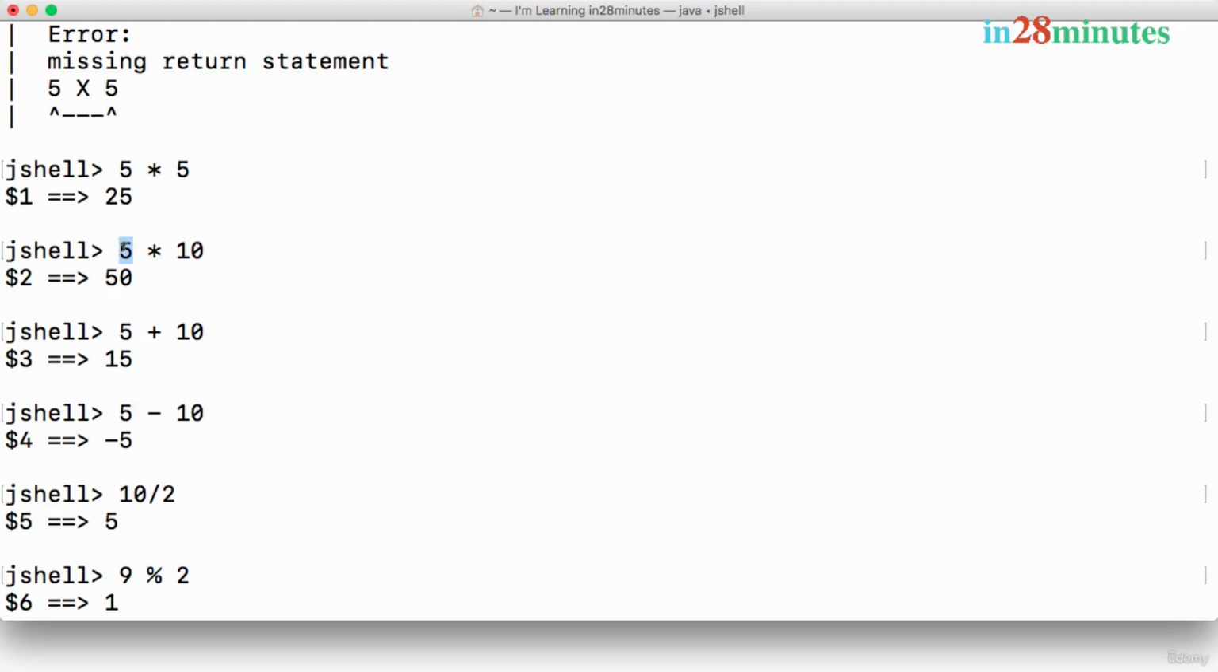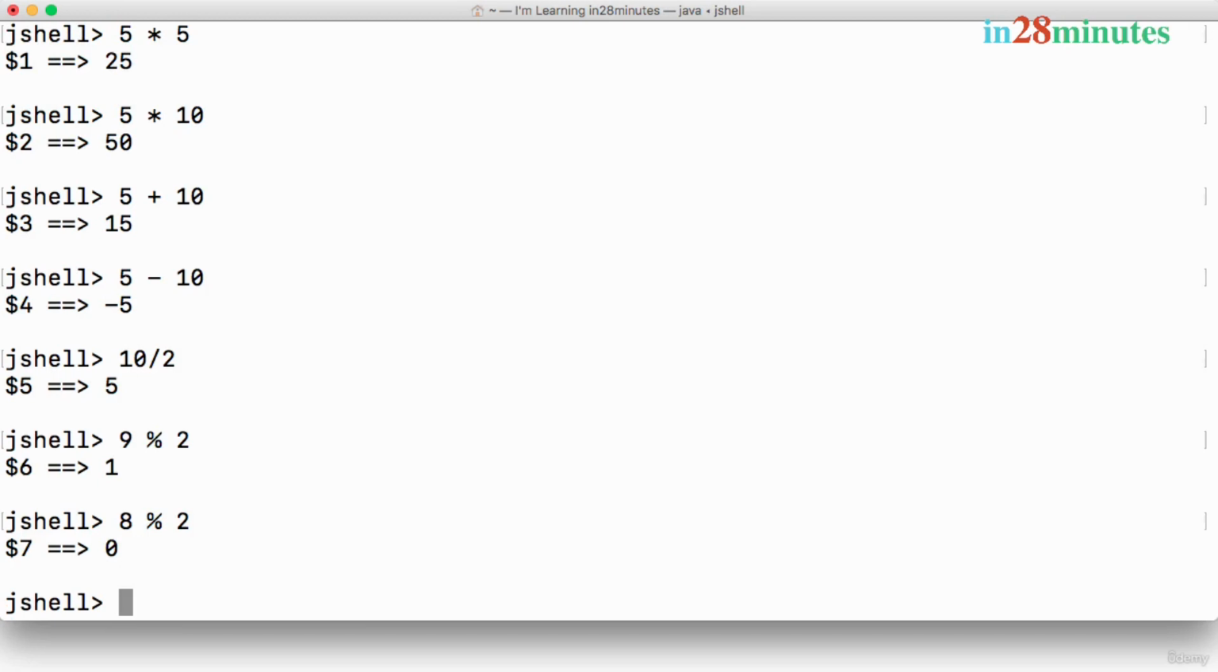I would recommend you to stop the video here and try and play around with these operators. Try and type in a few expressions and see if the results are as per your expectation. Now, let's move ahead. Until now, we looked at basic expressions. Actually, expressions can get much more complex than this.